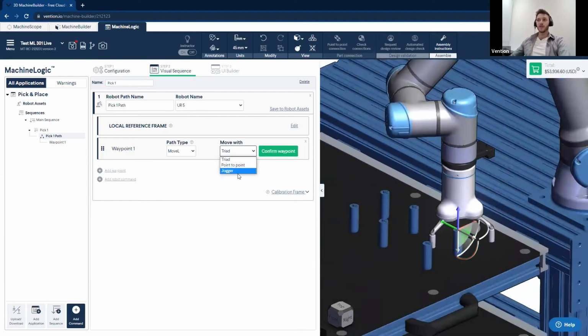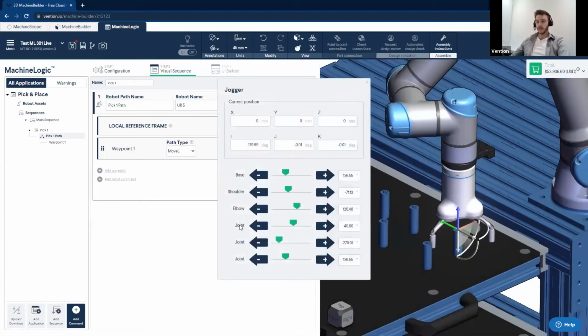The third one is using the jogger. What the jogger does is allow you to modify or edit the position of each of the joints individually, either using the slider, arrow keys, or by inputting a specific value. And then finally, you can actually edit the tool center point location with respect to your reference frame. You'll see I have 0, 0, 0, since that is now hovering over the exact reference frame that I had created earlier.